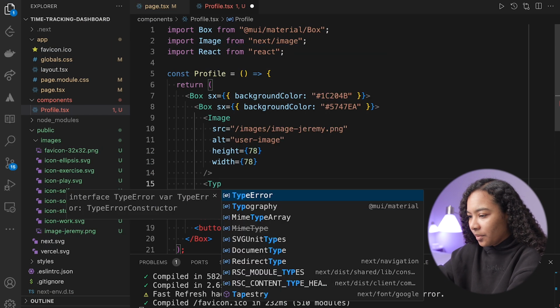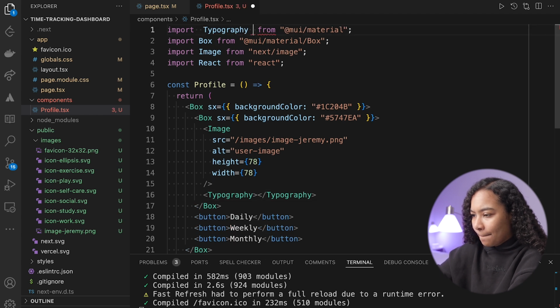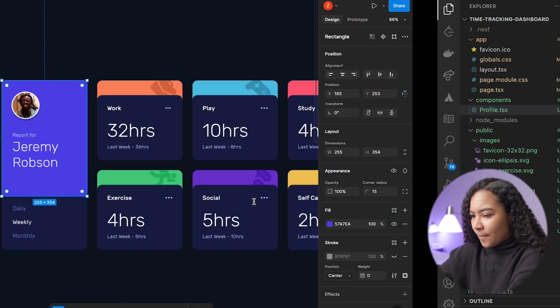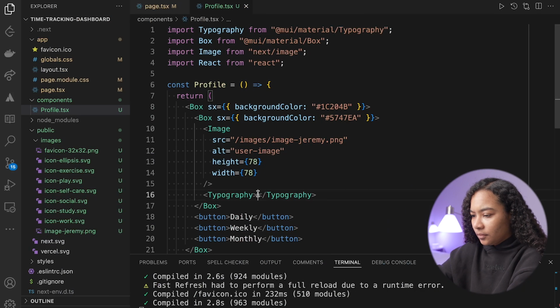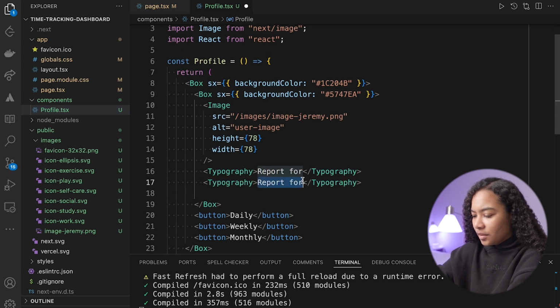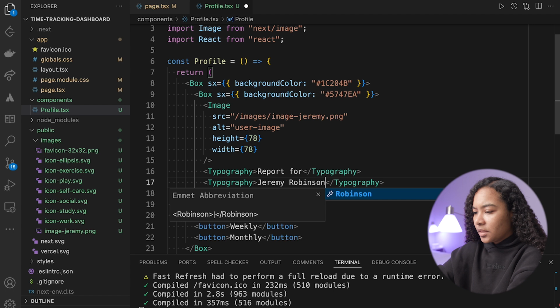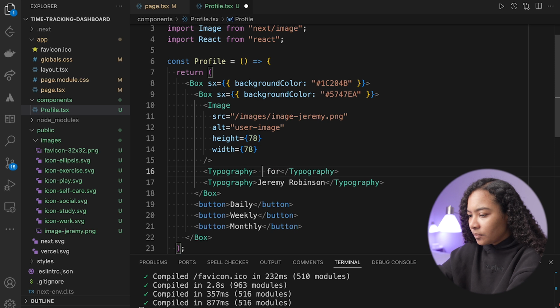So yeah, as I said, we need a typography element, and it's going to be Report for. Then we need a second typography. We need Jeremy Robinson, and this is going to be size 15.